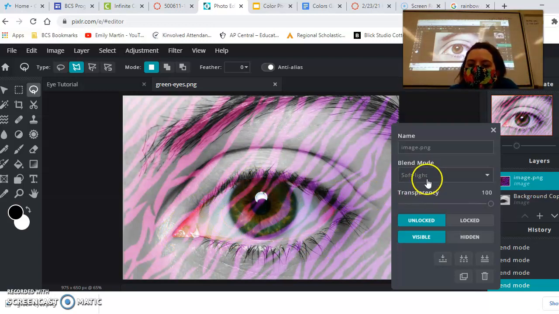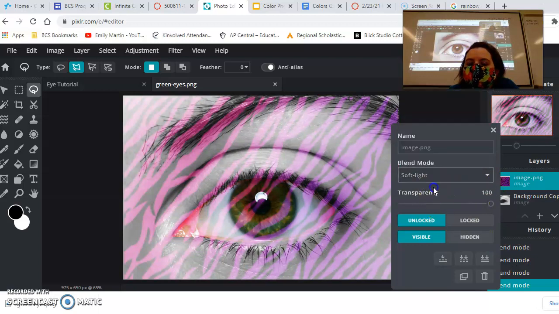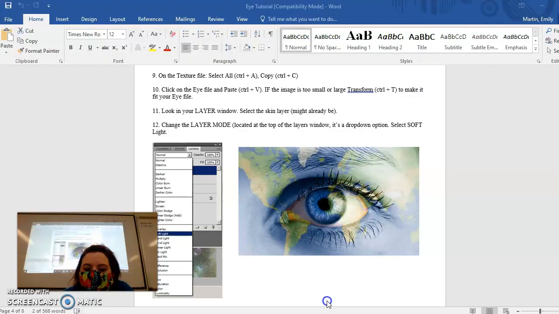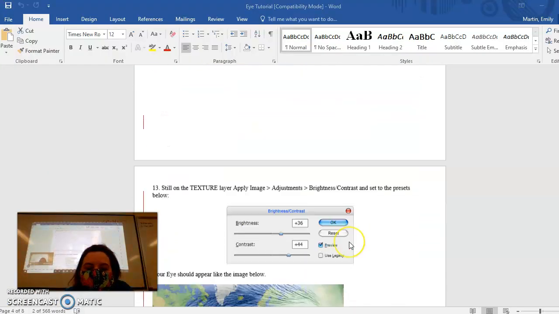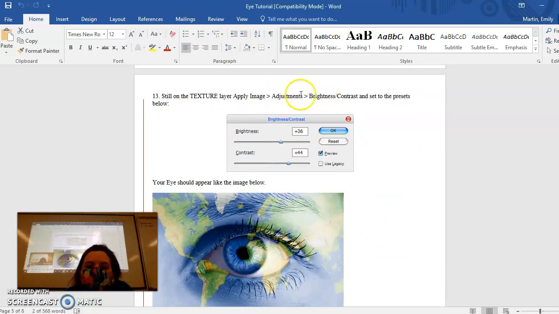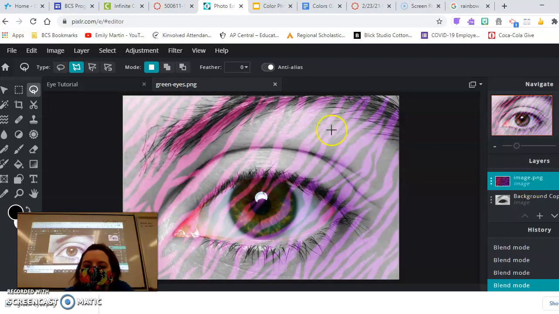So I had to pause because the phone rang, but honestly, pick whichever blend mode you like. I'm going to stick with the tutorial because it said soft light, okay? Then my screen time is going to close out here. Let's see here. You can change the adjustments on that if you want. So make sure your texture layer is selected.